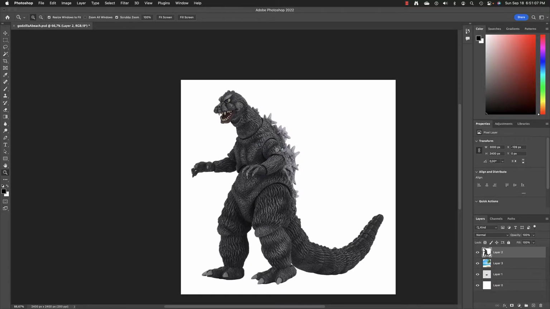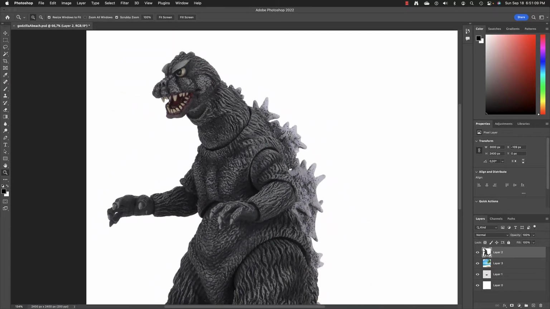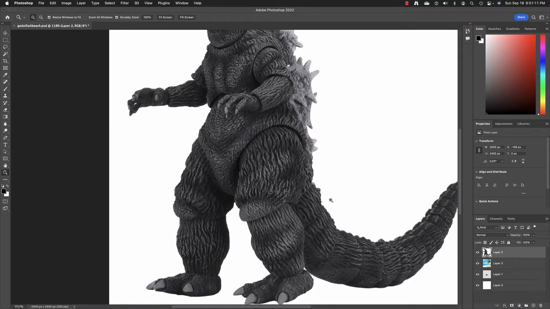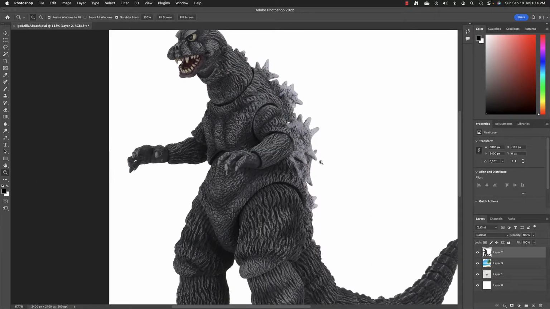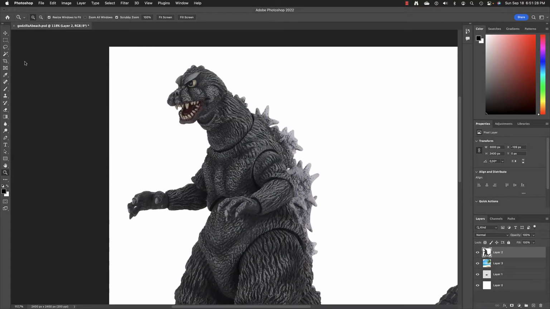In this case, I picked this toy photo of Godzilla, and I want to put it in the background of my tropical sea. But I need to get rid of this white background because it's blocking the visibility of the subsequent layers, which down here you can see is my background. One of the old school ways of doing it is using the Magic Wand tool.